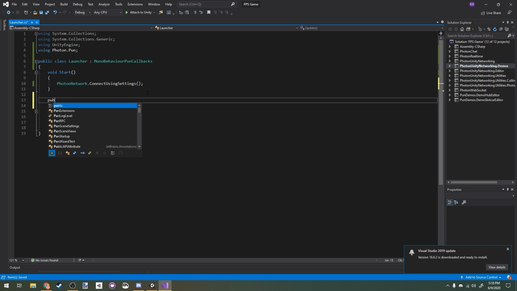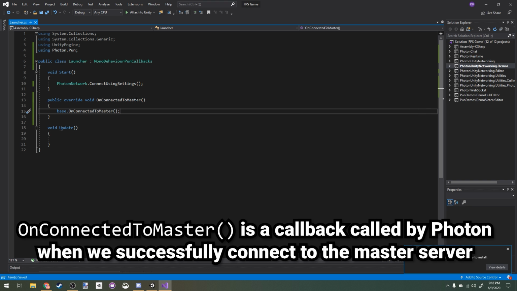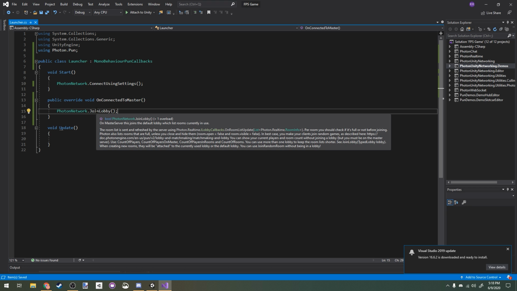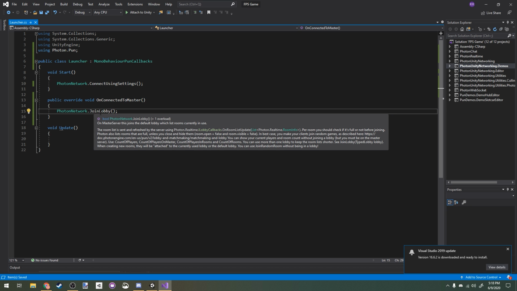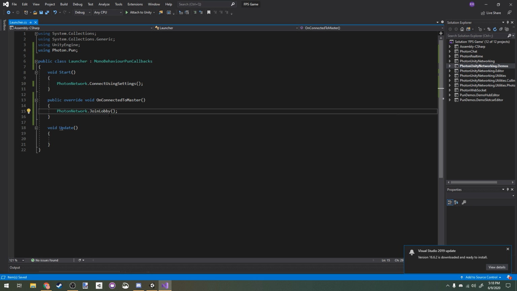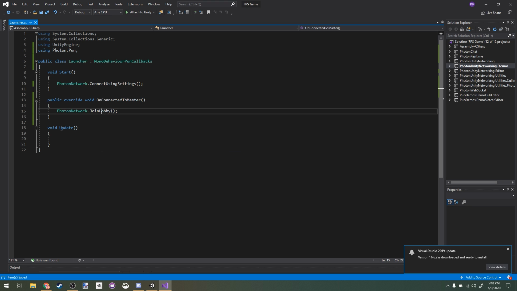I'm going to make a public override void OnConnectedToMaster. This is going to be called when we actually finally connect to the master server. And I'm going to do PhotonNetwork.JoinLobby. Lobbies are basically where you find rooms, where you create rooms. You need to be in a lobby to find rooms or create rooms. So before we can really do anything with our game, we're going to need to join the lobby. So as soon as we connect to the master server, I'm just going to call the JoinLobby method so that we can connect to a lobby and start creating rooms.